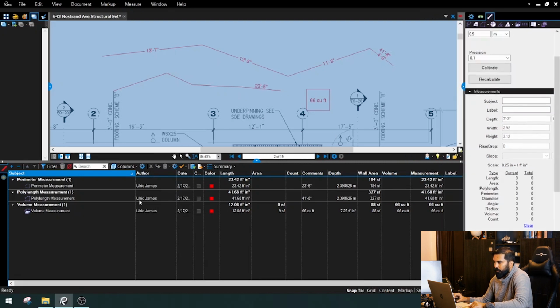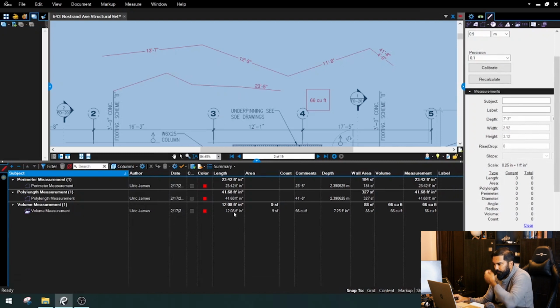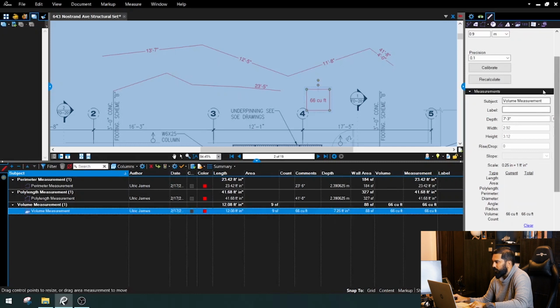All in all, the volume command is going to cover everything. Here you can see the total length of that 3 meter length of that particular measurement. Here is the area, and here is the volume. This is the depth that we can alter from this measurement section.